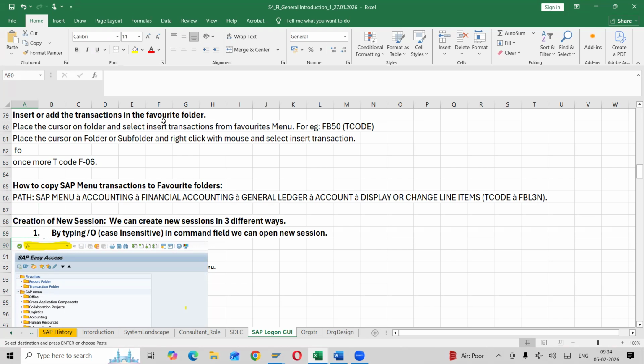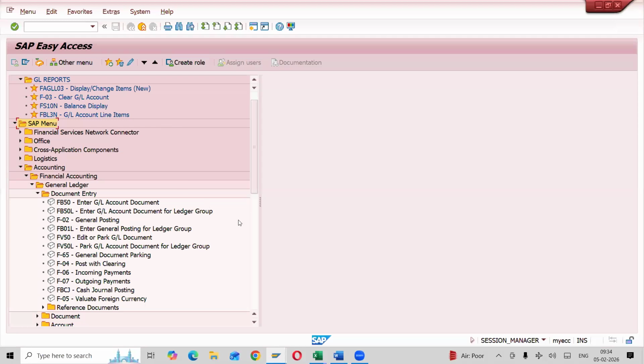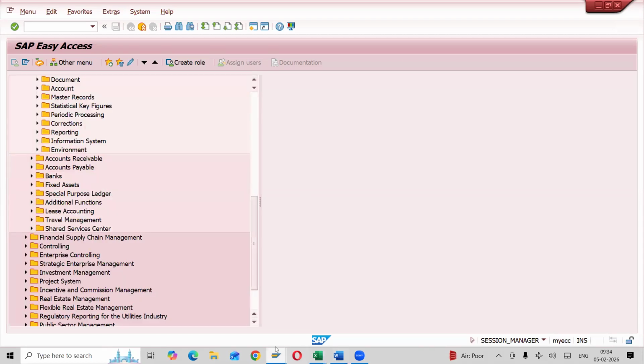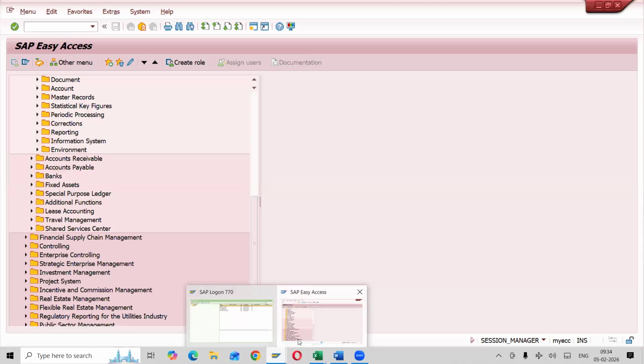So here, each screen, this particular thing is nothing but a screen, and we can call it an application. Each screen or application. So how to open? Now I am in one screen. How many screens am I in? You can see here on the bottom. How many screens have I opened? How many applications have we opened? How many SAP applications are there? Two screens. Only one application is open.